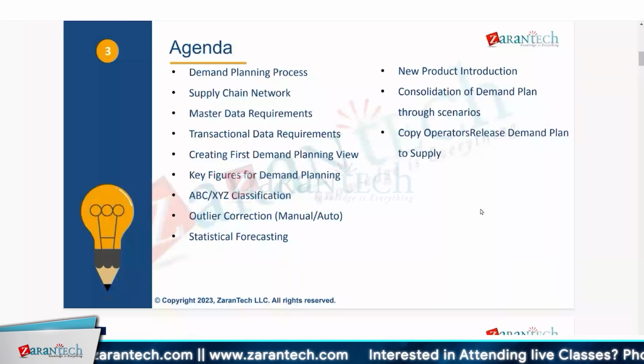Okay. So in the agenda, we have the demand planning process, a high-level process. How does the demand planning process work in the framework of IBP? Then we have the supply chain network, which takes its input from the output of the demand planning process. Master data requirement is one of the most important and key factors of the IBP process. What is meant by transactional data, and what are the requirements of transactional data?